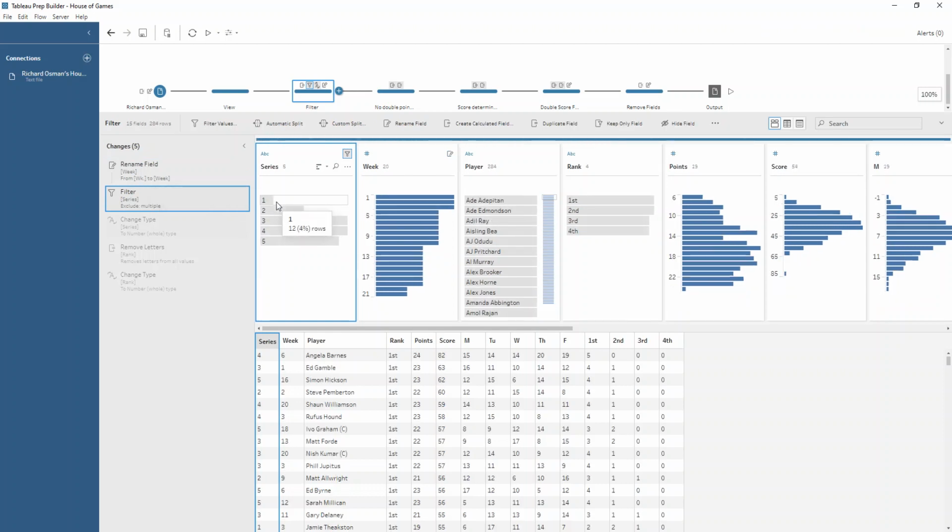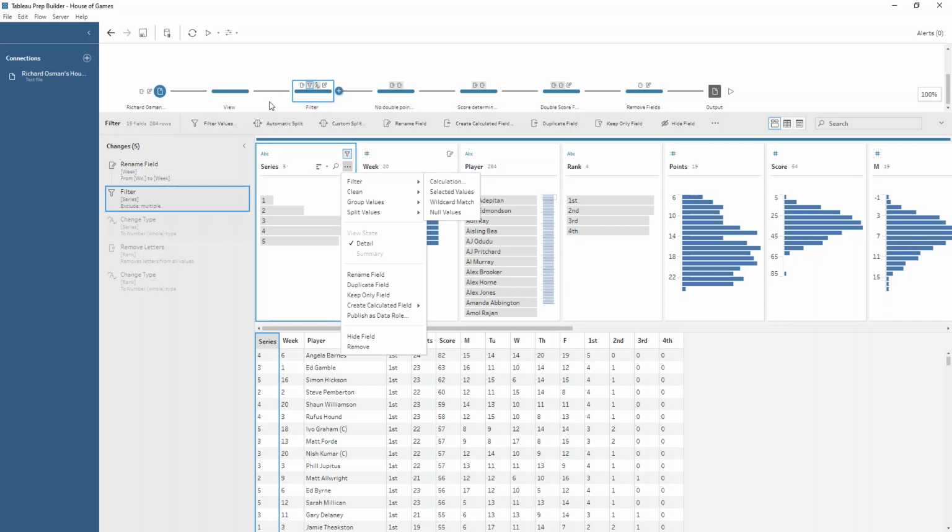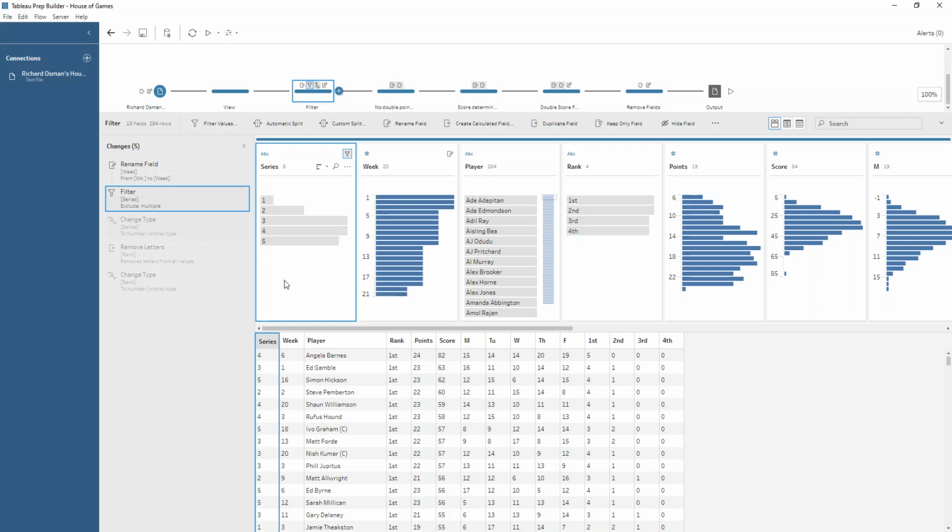We can either click on those values and exclude them, we can use the filter option here, or we could write a calculation in the filter values option there. Lots of different ways in Prep to filter that data out. And then we just change this to be numeric. We make sure that in our rank field, we get rid of the letters and make that numeric as well, so that we can compare our ranks later.